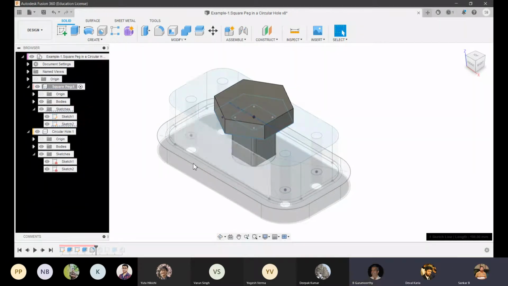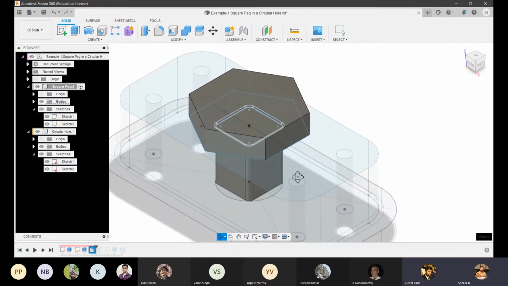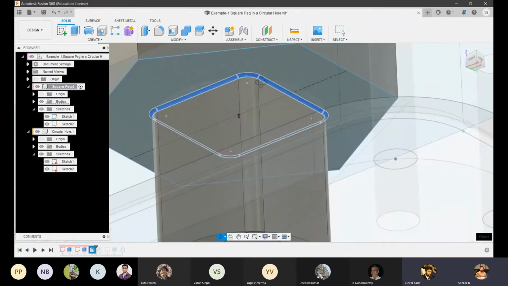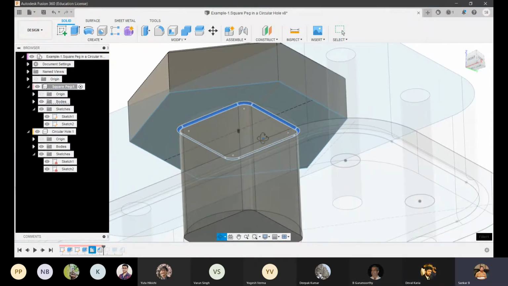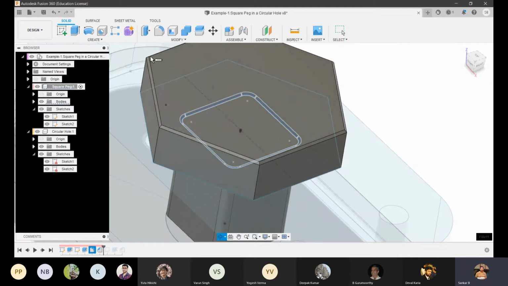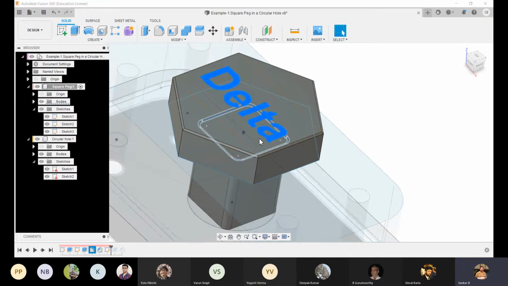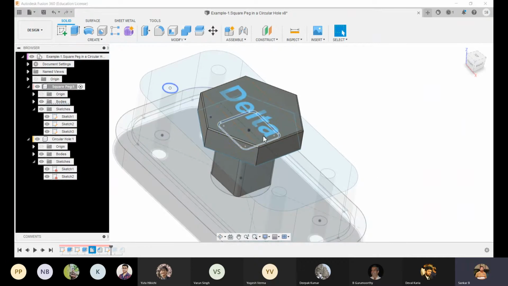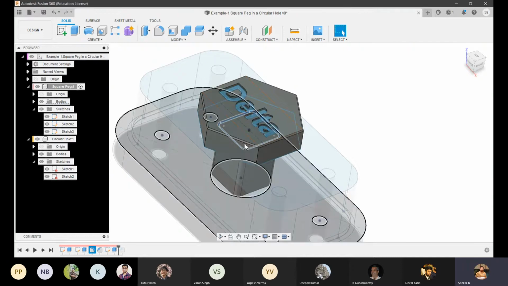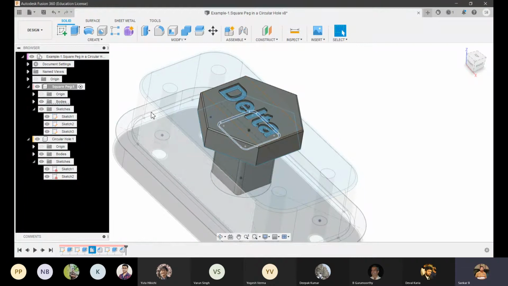Then using the fillet, I added a fillet inside, at this location, and then I added a chamfer at the top portion, the top hexagonal part. Then I added another sketch, just to write a company name. I used the text option to write the name Delta, then used the extrude command to extrude it by a particular amount. Then I added a chamfer to this base part also. So this is the entire work.